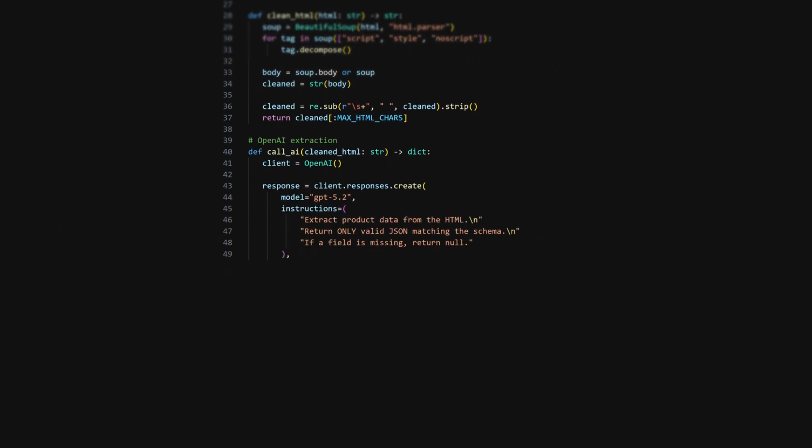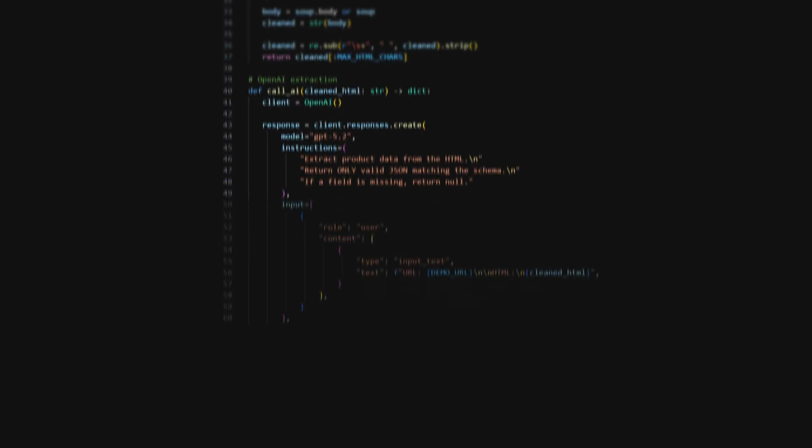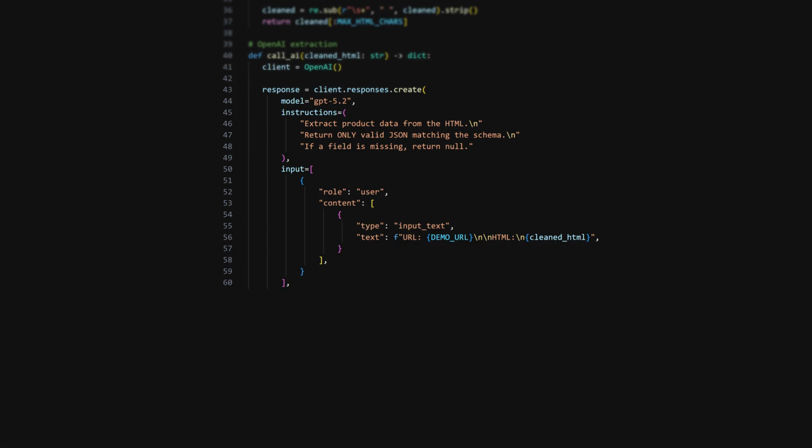In the instructions, we tell the model exactly what to do. Extract product data from the HTML, return only valid JSON matching the schema, and use null for missing fields. The input contains the URL and cleaned HTML.